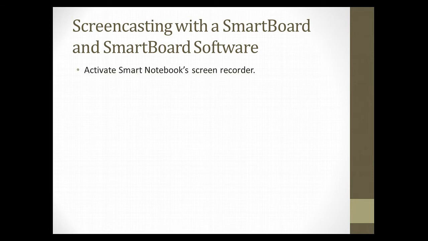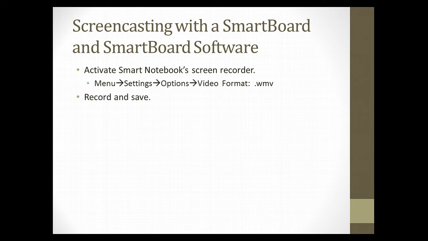The steps we took them through were as follows. Number one, you have to activate a Smart Notebook screen recorder, which I will demonstrate momentarily. We went over a couple basic settings that needed to be dialed in correctly. They needed to go to menu settings and make sure that their video format was saved to Windows Media. Simply record and save your screencast, and then upload that screencast very easily to YouTube.